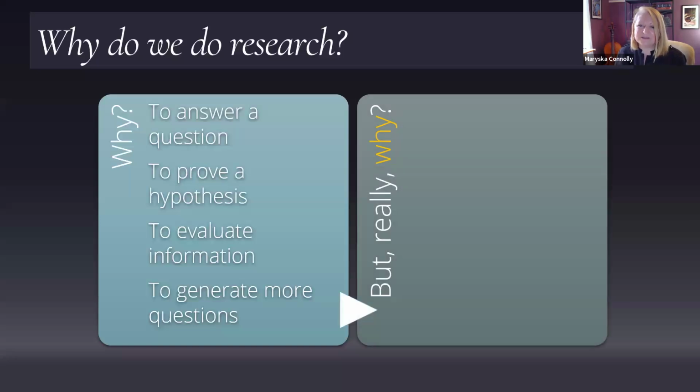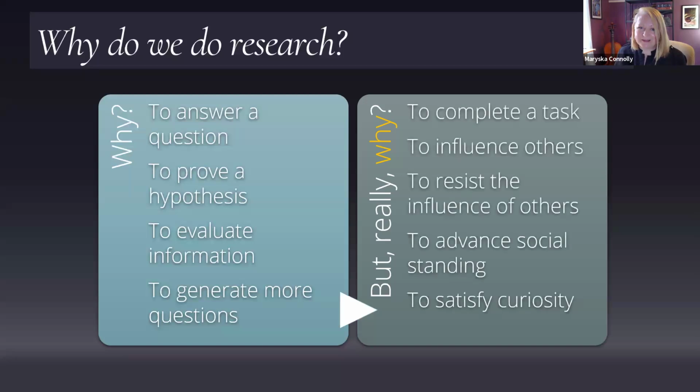But really, why do people do research? What do they think they're doing when they open their browser? To complete a task. And this is anything from researching a political candidate to a recipe for a gluten-free sourdough starter, to completing a 10-page paper, double-spaced, of course, on the causes of the American Revolution. All of those can be reasons that they are doing research.